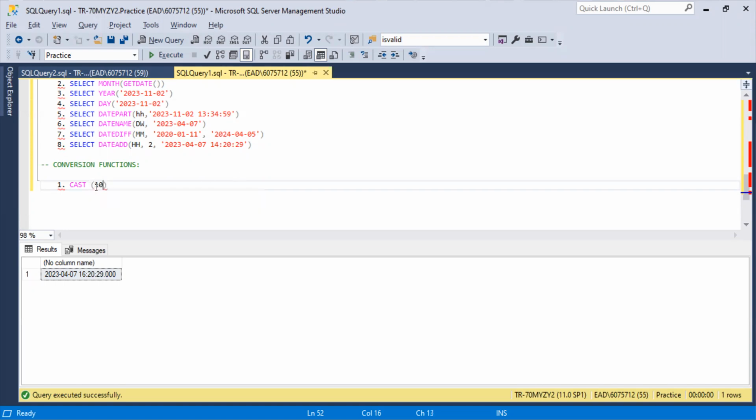So now let's say I have this 10, this is an integer value, right? 10 is an integer value. So I want to convert this to varchar. This is the syntax, how we can convert a particular integer to the varchar data type. Now let's see an example.